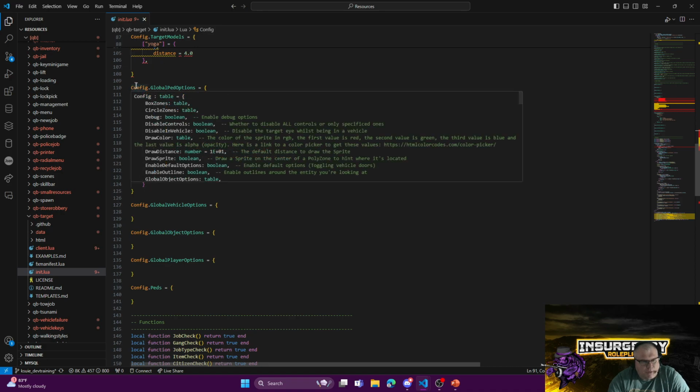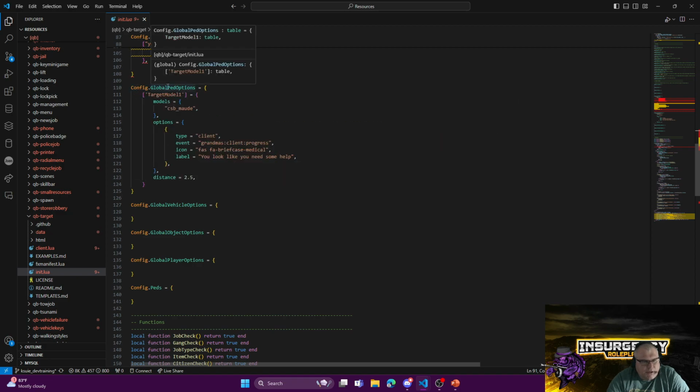So if you were working in Excel, you would have a file called config. You would have a worksheet called global ped options. Inside that worksheet, you would have a segment or a section called target model. And inside target model, it would have a subtable that has models, and mod would be one of the models in that subtable. And if you have a comma, that means you can add more stuff. So you could keep adding additional models, and those would be contained within a table.